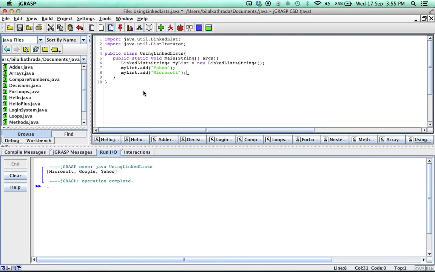Now what happens is, as you add elements into your linked list, try to think of a linked list as a chain. So when you added Yahoo to the linked list, Yahoo was the first link of the chain. And when we added Microsoft, that became the second link of the chain, and each new link is added thereafter. But you can also choose to add an element to the beginning of the list. So if you wanted to add something before Yahoo, then you would simply call the addFirst method. Alright, so the word Google will be placed before Yahoo in our linked list.